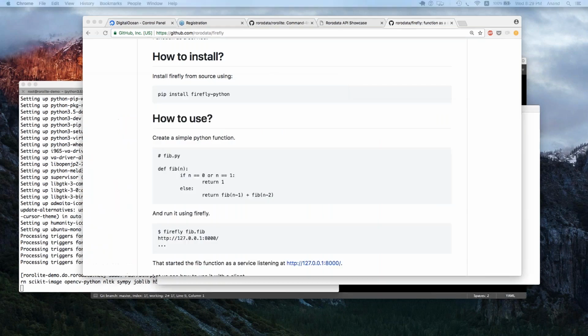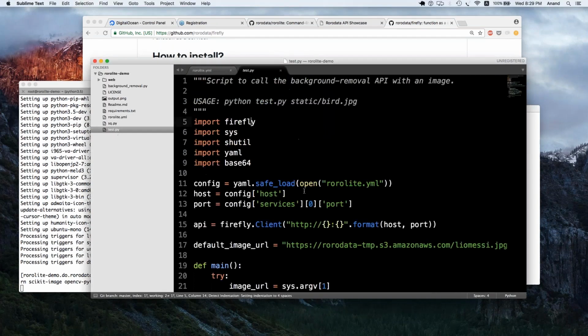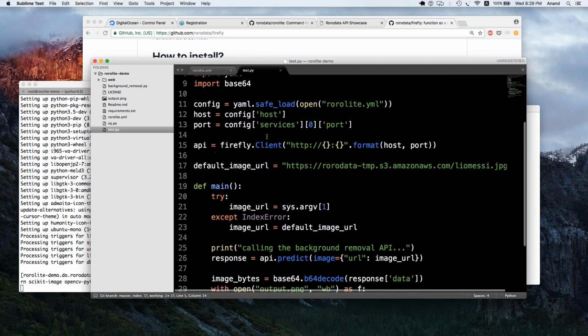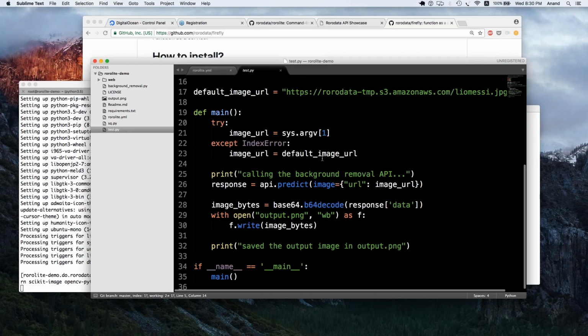If I look here, there is the code, there is a test.py. It finds the hostname and port name from the rorolite YAML file, and it provides a client library by default. All you have to do is create a client, and the Firefly client gives you a client that you can use. So it feels like an RPC call. You have an API, which is a handle to the actual API out there. We're passing the image URL to API.predict.